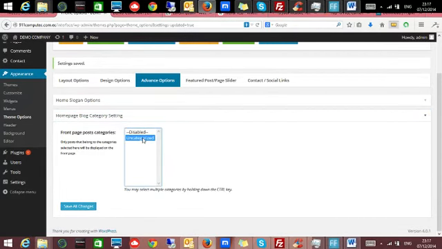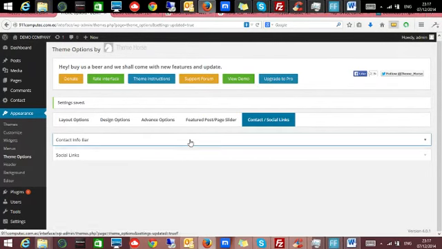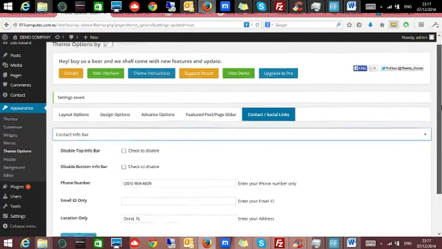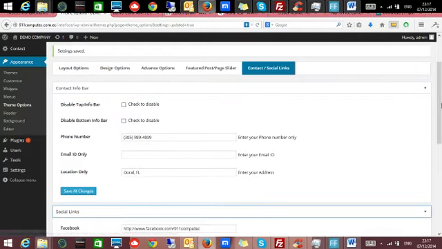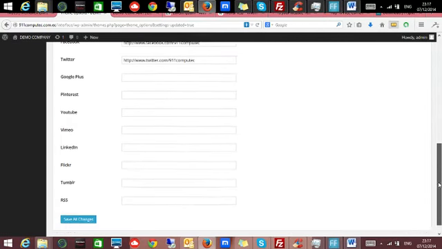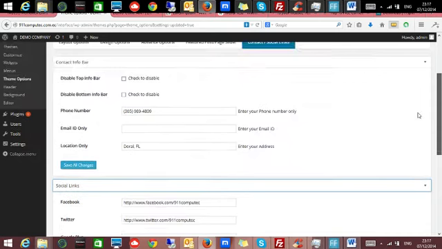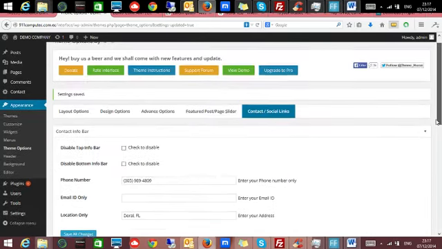We can choose that if we want only certain categories to show on the front page. That's not really necessary. Well, I already saw these options. And in here we can put our contact information, phone number, email. I don't recommend putting your email because you can get a lot of spam. But we do place a contact form on your website. And here you can put the links of all your social media. I'll put mine for now. Very good.